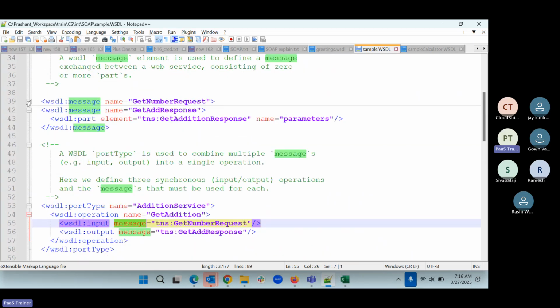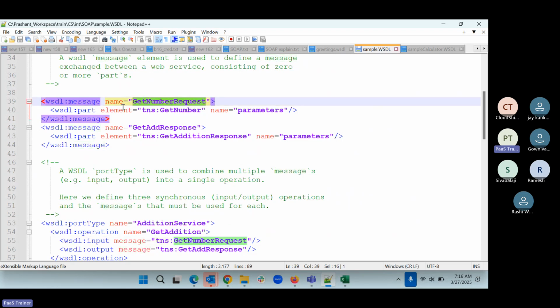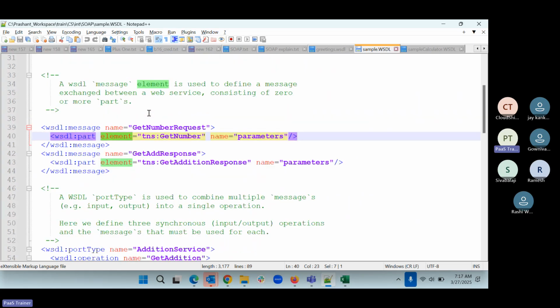So that we will go and define into the message body. For the message get number request, the element will contain the type. So what is this one? This will have the get number and get addition response, so that our input will be this get number and get addition response.